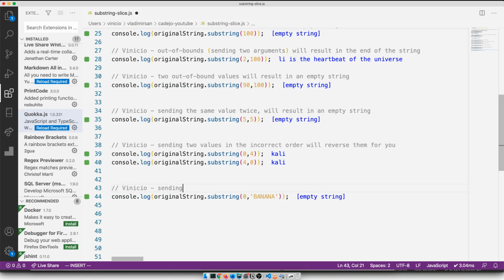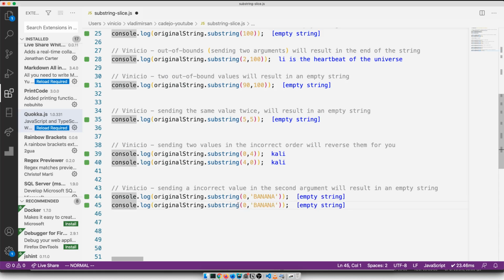Sending an incorrect value in the second argument will result in an empty string. And this could be any incorrect value. If you don't know too much about objects, that's okay, but let me try to send something like this. So it's gonna be an incorrect value that cannot be sent. And any value that doesn't really represent an index will result in a similar behavior.